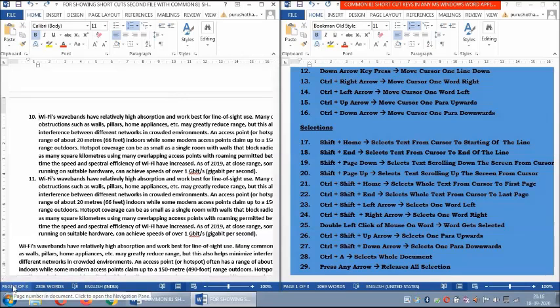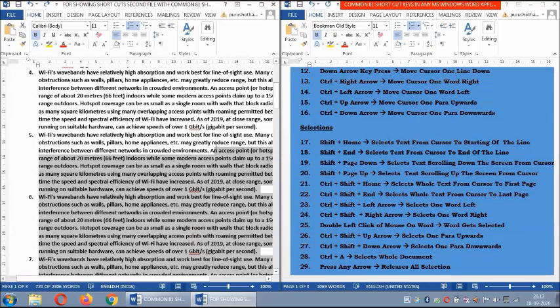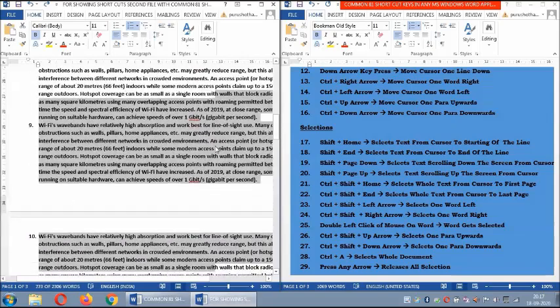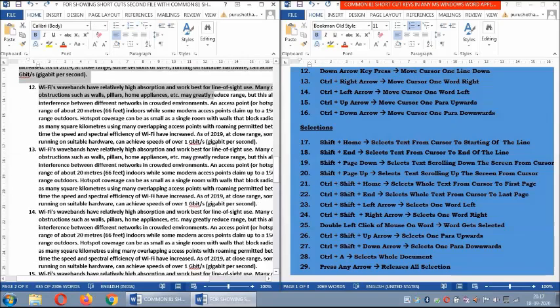See, now I use Shift Page Up. See what happens. Shift Page Up, it is selecting upwards. See, Shift Page Up, it is selected upwards. Shift Page Down means selection downwards, like that. To remove the selections, press any arrow.